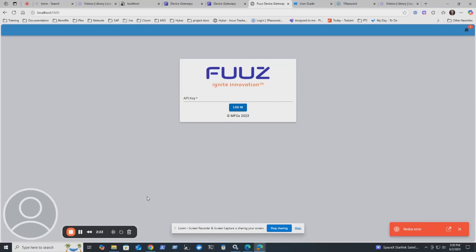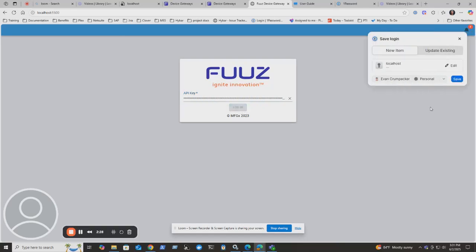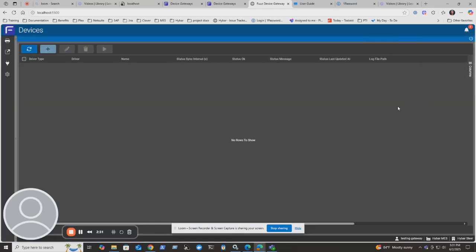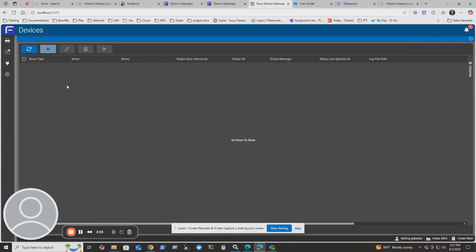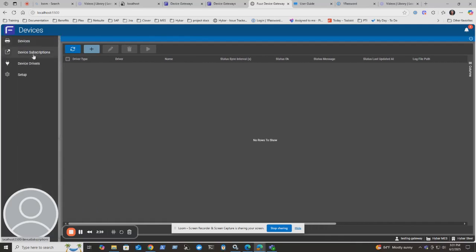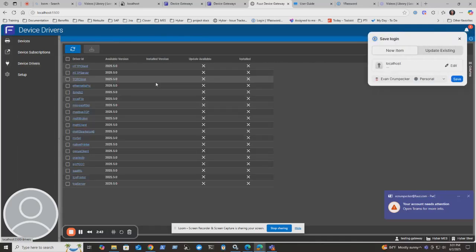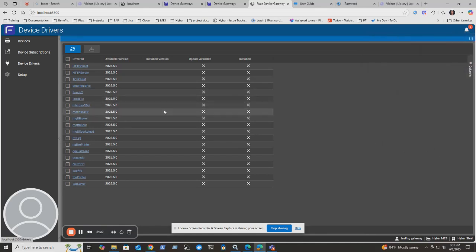So I'm going to grab the API key that I just created, and I'm going to use that to log in here. Okay, and I'm here in my local device gateway, and from here I can complete the rest of the configuration. So depending on what you're wanting to do, you'll want to install a new device driver.